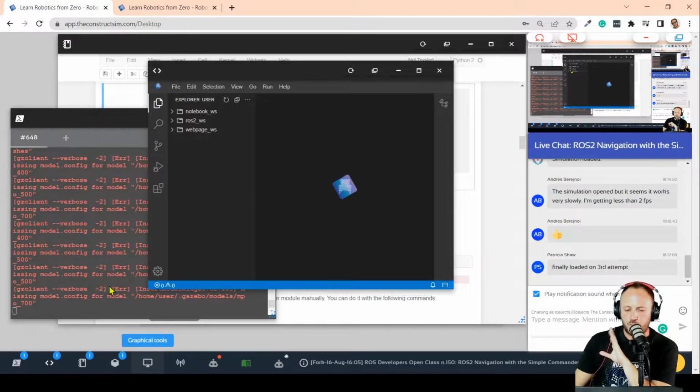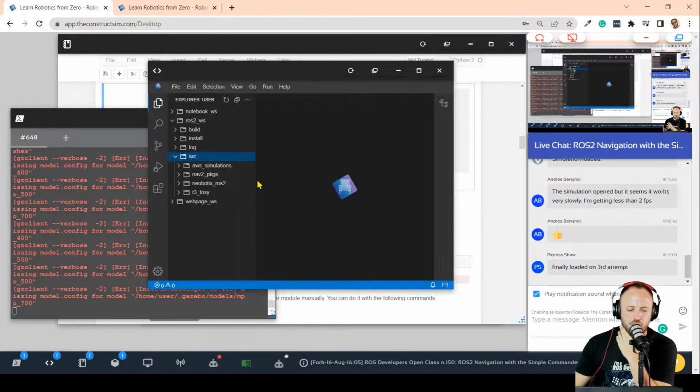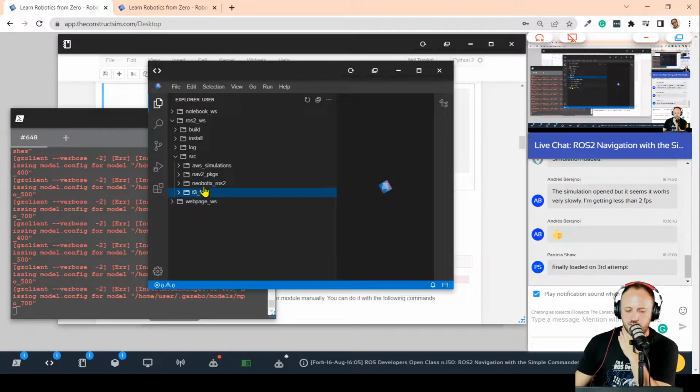So for this class, we are going to focus on the ROS2 workspace, which is the one we are interested in. The ROS2 workspace is the workspace that contains all the ROS2 packages. Inside this workspace, you are going to see that you already have some packages. You have the T3 Foxy and Neobotix ROS2 packages, or this is a meta package, better said. These two are related to the simulation.